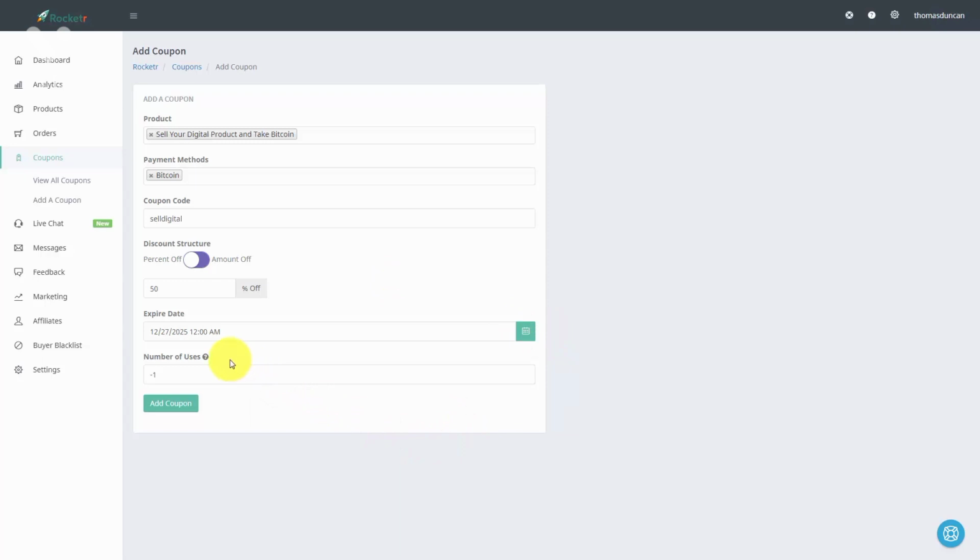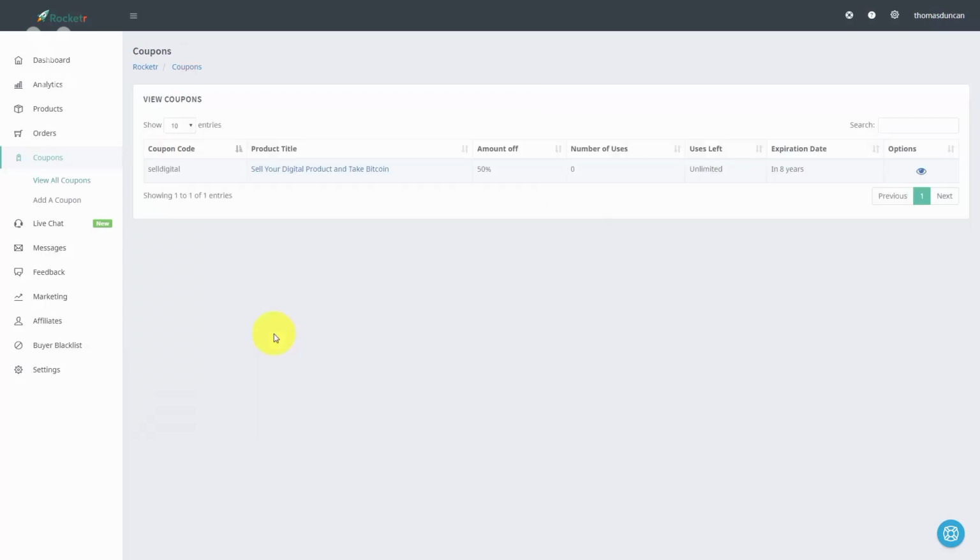Now we can set a specific number of uses. If we want it to be unlimited, we're going to leave this as -1, which is a little counterintuitive, but that is what we would do for unlimited coupons. So now what we're going to do is click Add Coupon. The coupon that we want to give our client is going to be the name Sell Digital, just as we see it there.